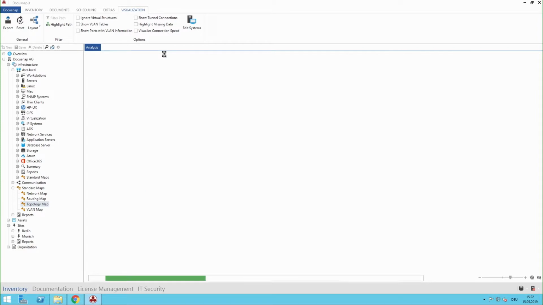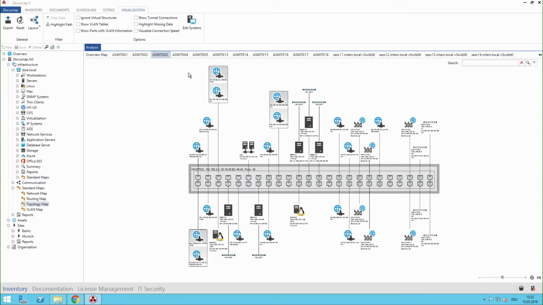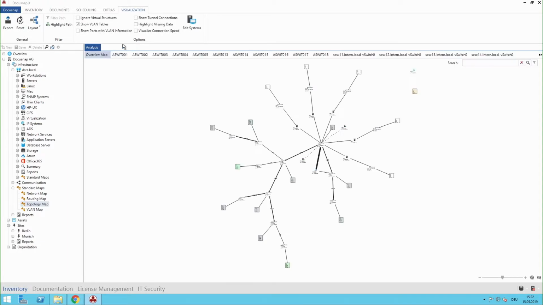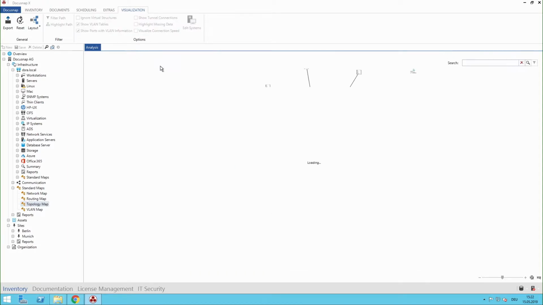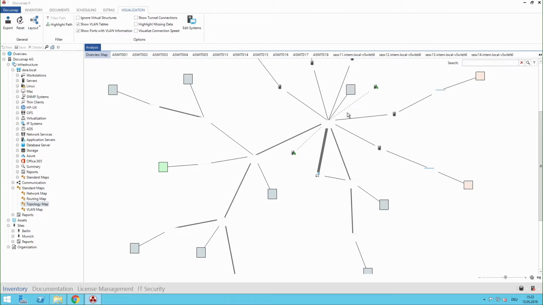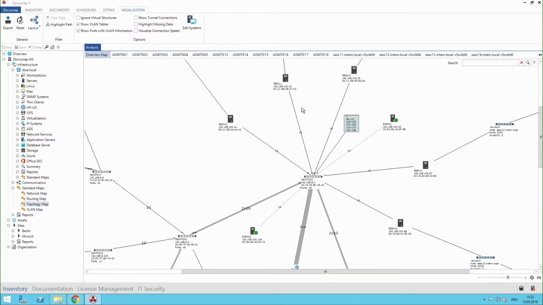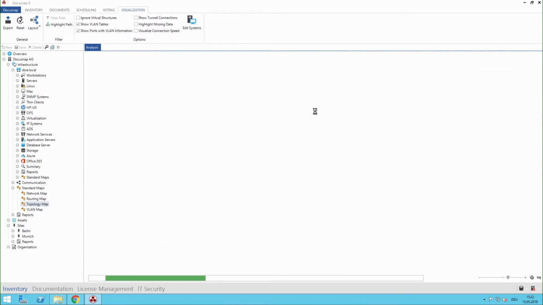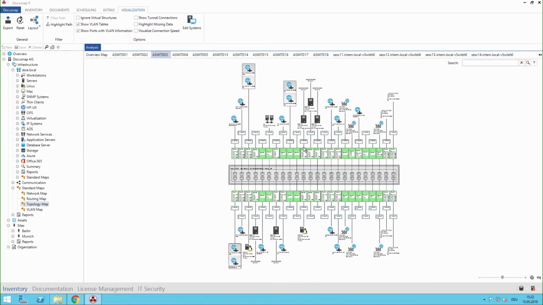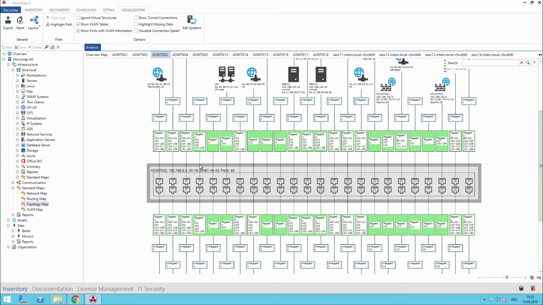Now, I have the visualization here of the links between the systems, and I also have the systems themselves that you can highlight using these tabs. What's also important for you is that you can also look at the VLAN tables and that you can also show the ports with the VLAN information by selecting the relevant checkboxes on top here. Now you can see the VLAN IDs, and if you select the switch again, you are able to see the actual tags on the ports.